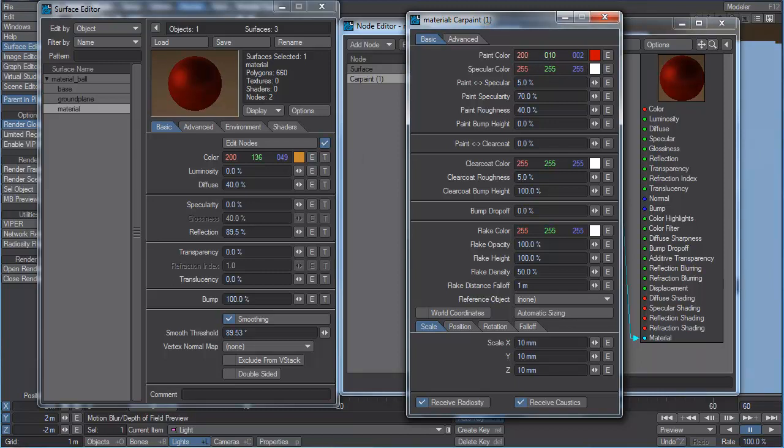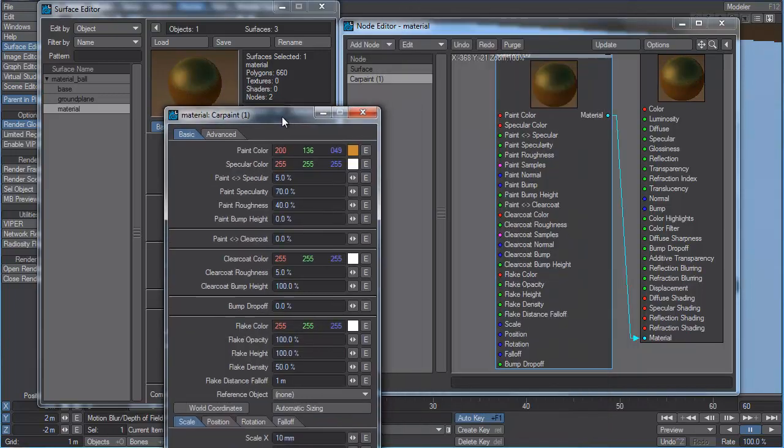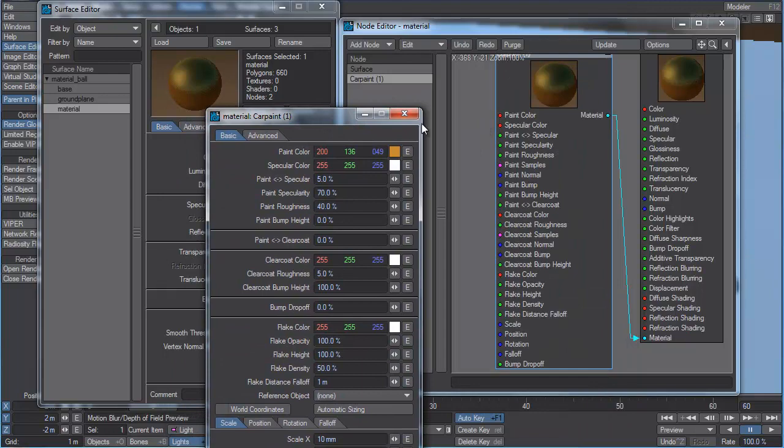200, 136, 049. So there's our color. And you can see that's the color that we have now.